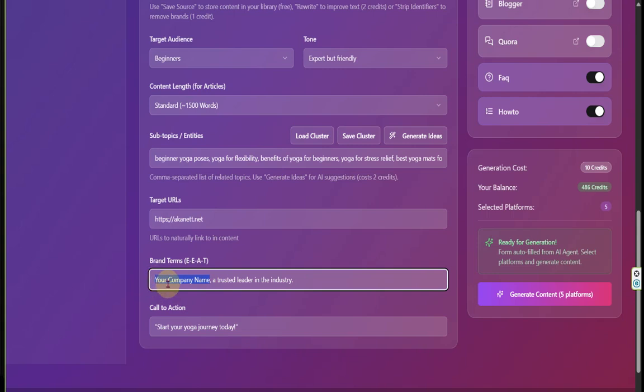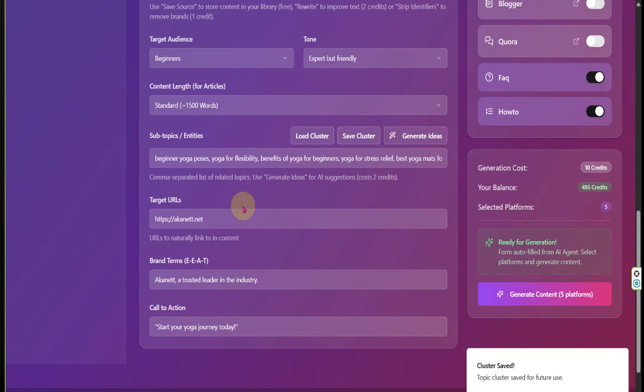Let's say, and start your yoga journey today. That's our call to action. Again, it generated a cluster for us. We can save this cluster. We can load it. So I'm going to save it.